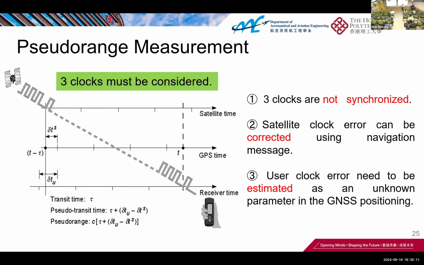So in this case, this is the known variable, and this one is unknown because we don't know what the clock error difference is between the clock in the satellite and the clock on the user side. So we need to estimate this simultaneously. The user clock error also needs to be estimated. This corresponds to this explanation.